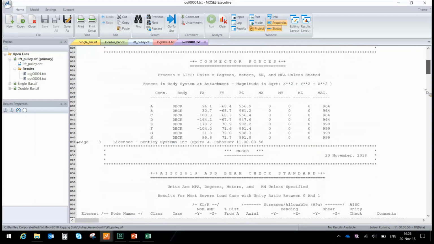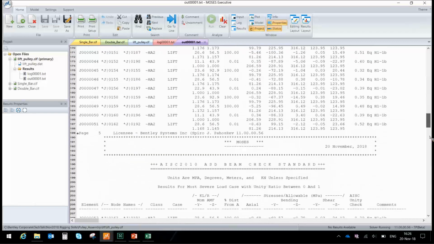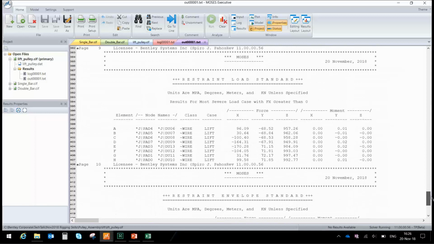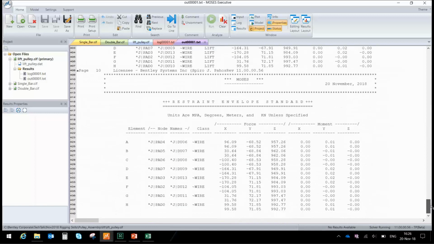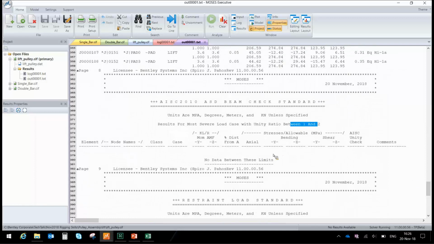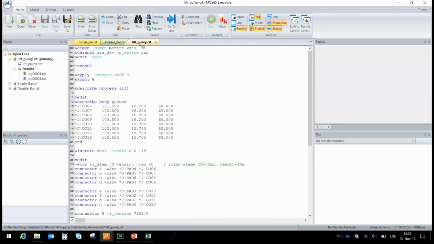What we had here in the out file is connector forces are requested, code checks in 2 sets. First for unit duration between 0 and 1, it's the end. In this case, we don't have these limits. Run this one last time. That changes it.